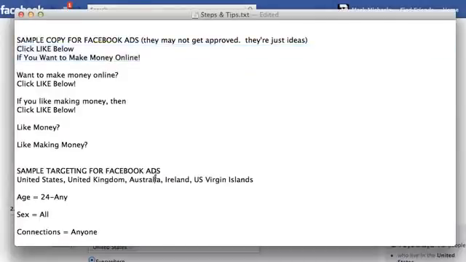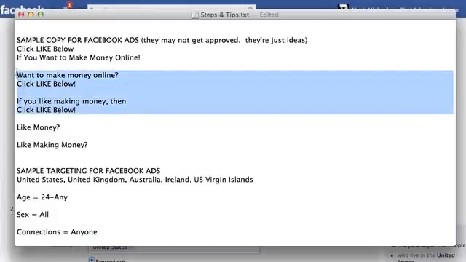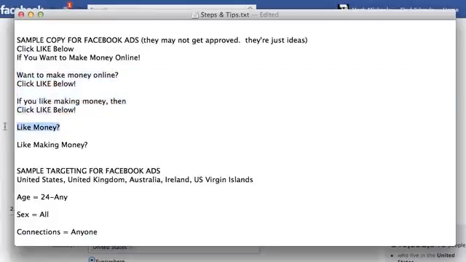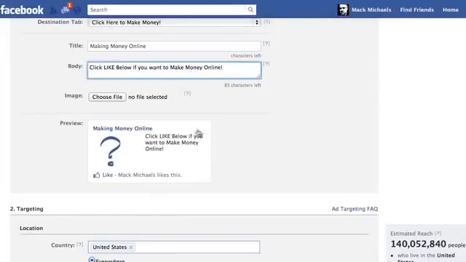So what I've done is, in the steps and tips file, I've given you different ways that you could get people to like it. Another one could just say, "Like money, click like below." Just something super simple.